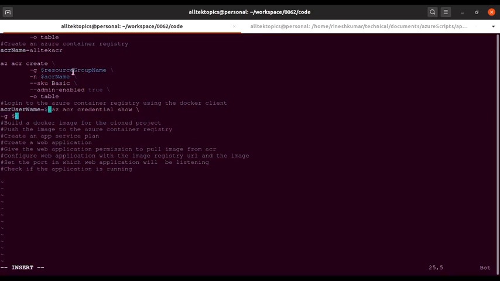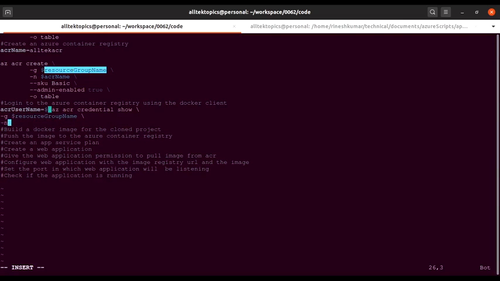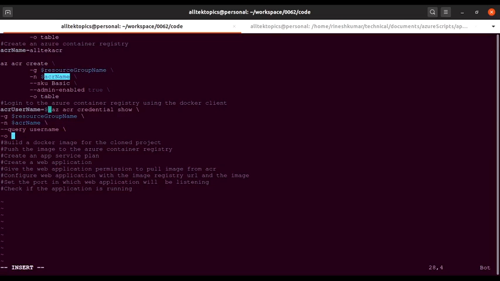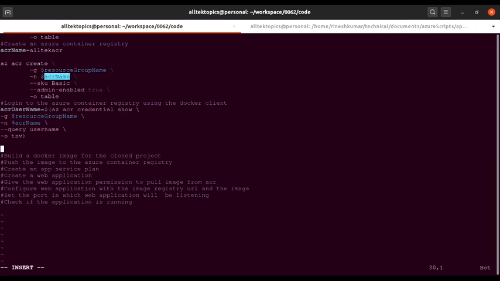The -g parameter to enter the resource group name. We'll use the -n parameter to enter the Azure Container Registry name. We'll use the query parameter to enter the data that we are looking for. Then we'll use the -o parameter to enter the format in which we would like to see the output of the command execution, which is TSV in our case.